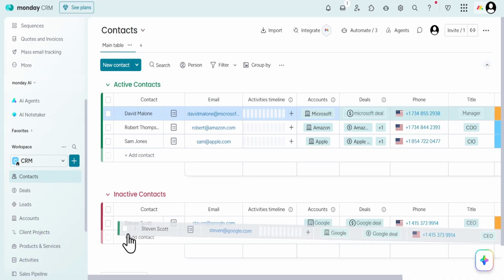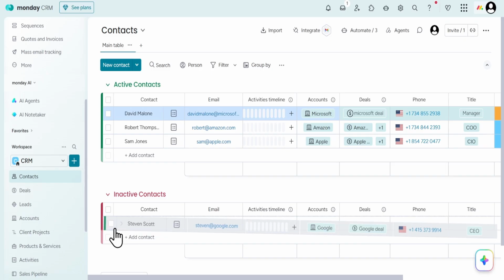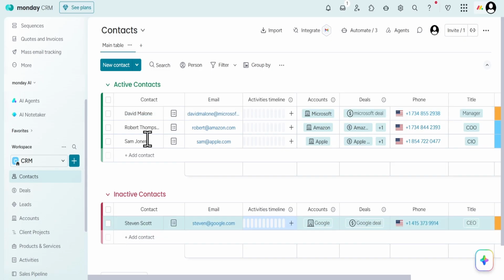Priority settings are useful for showing which contacts need the most attention. Everything will be automatically saved to your contacts board as you update it, so your information stays current without extra manual saving. Finally, if a contact becomes inactive, move that record to the appropriate group.